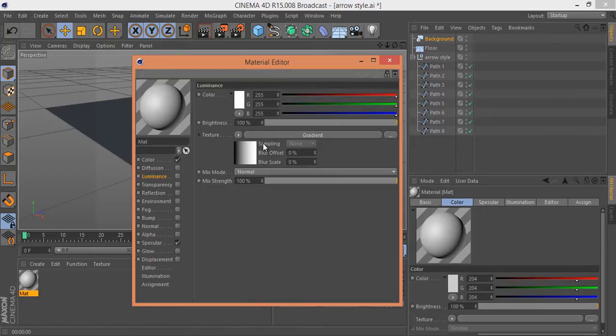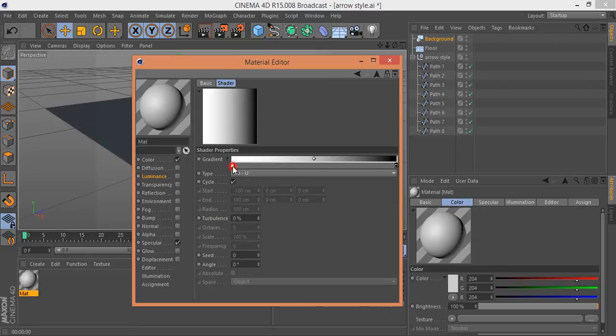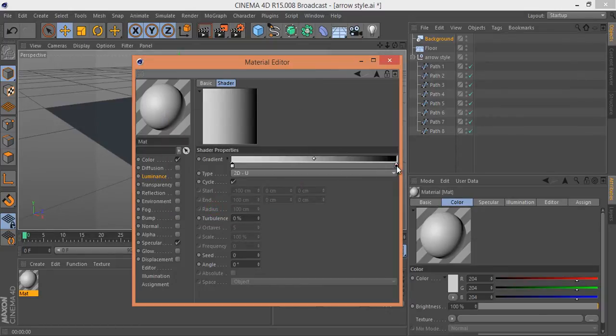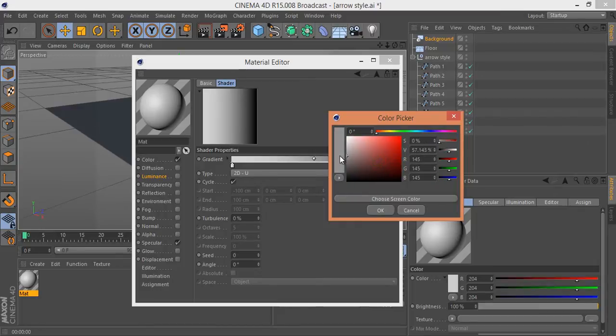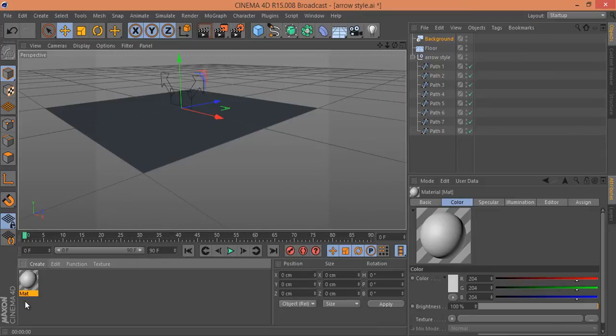In gradient, click on this gradient, right click on this black dot. I want invert nodes. Like this white I want light gray. Like this black I want black, means dark gradient. Click on there, type I want circular. Now see there. Okay, now we are ready with the material.